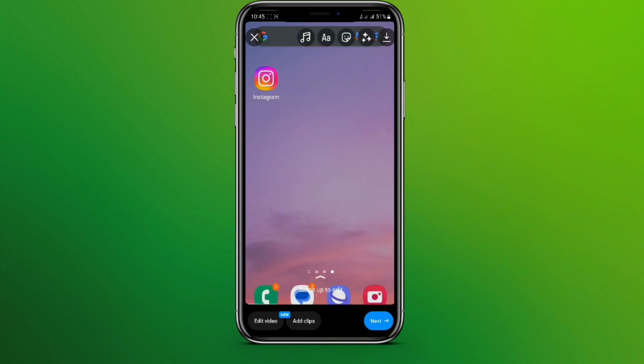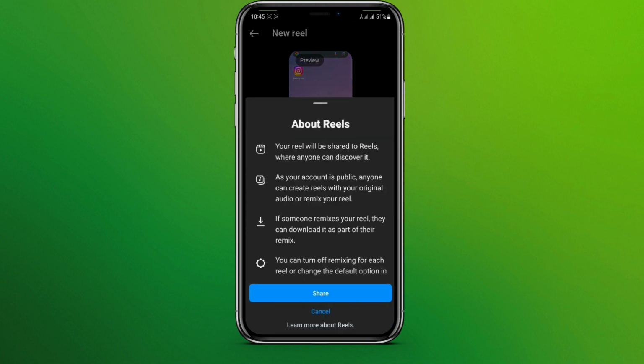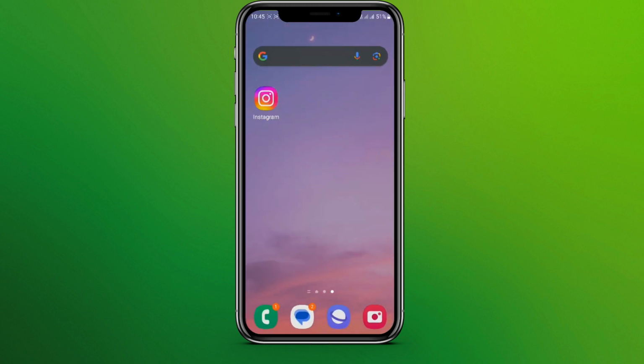So now when you're done with all this and your video is ready to post, you can simply click on next. Now click on next again and click on share. So this is it. So now your reel is finally shared. So this is how you can create reels in Instagram.